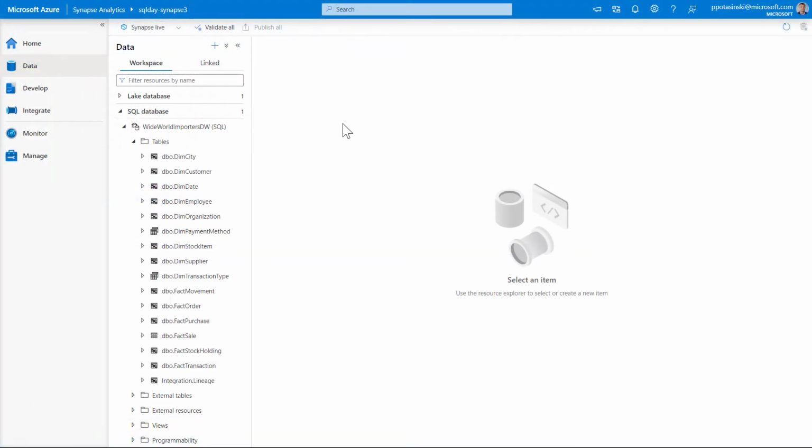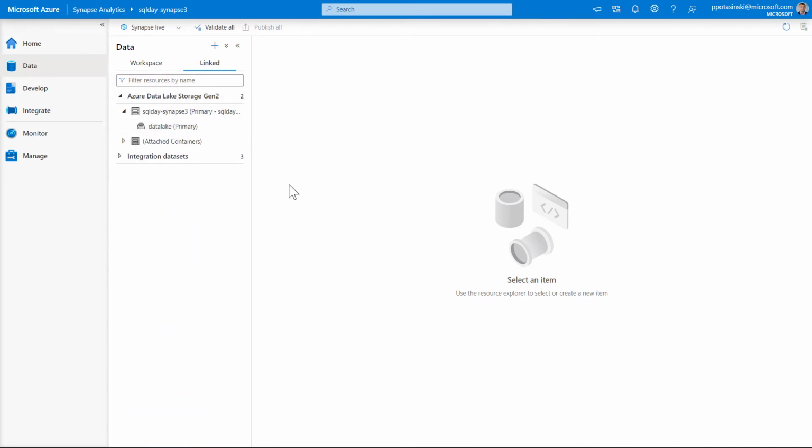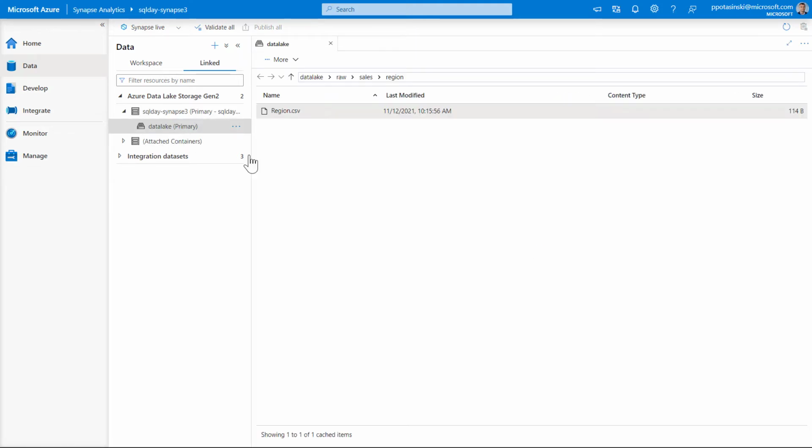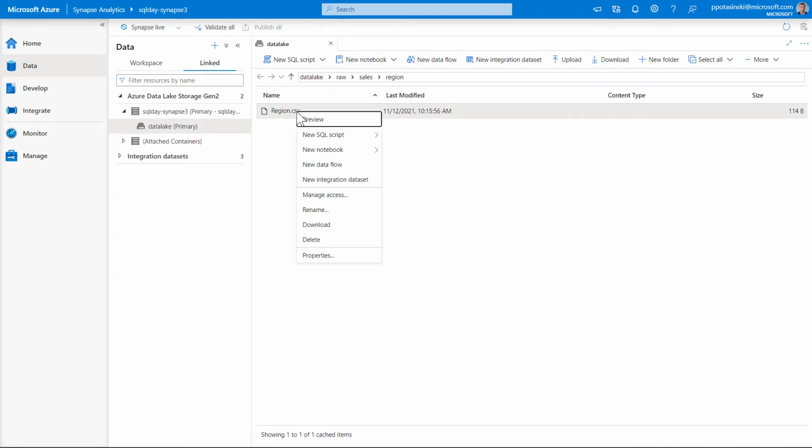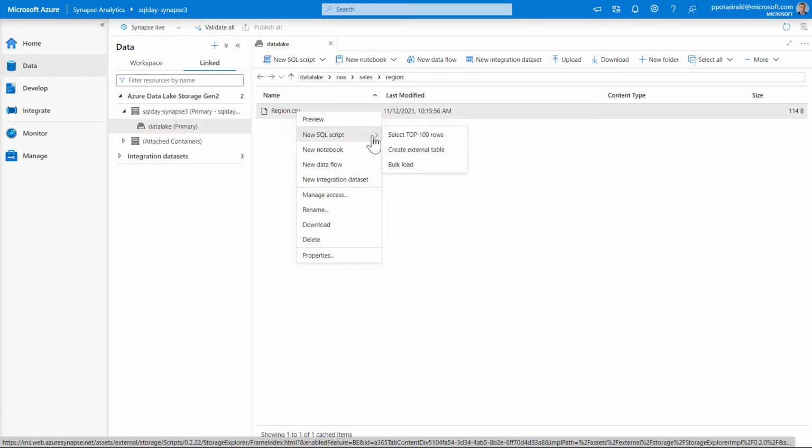Now that we've looked at the data warehouse from the inside, let's see how to load data into it. One of the easiest ways is to use the options available in Synapse Studio. Let's say I want to quickly load a file from a data lake into my warehouse. To do this, I go to the Linked tab in the Data Hub, navigate to my data lake, open the Data Lake Explorer and find the file that I'm interested in.